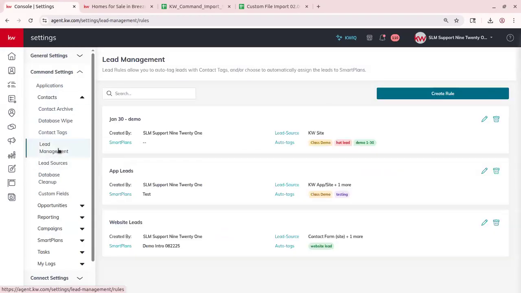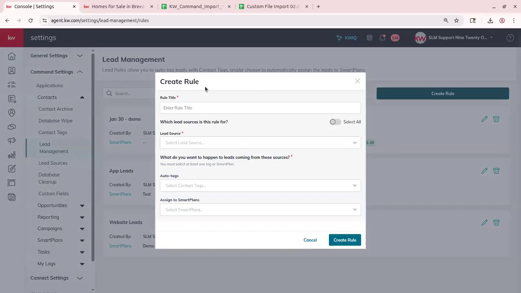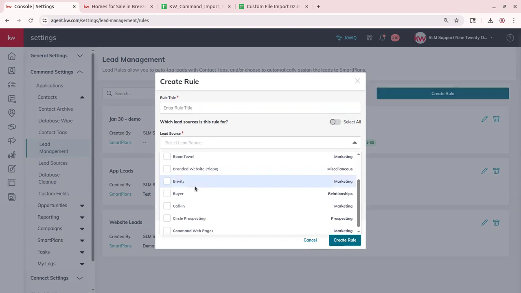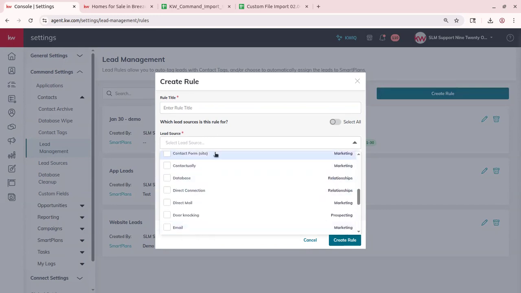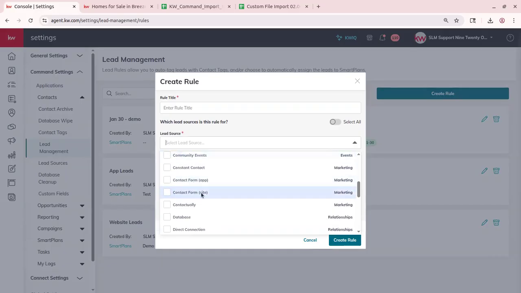Next, we have our lead management, which we talked about a little bit ago, where we can create rules on what happens to those leads when they do come into Command. So we can set our rule title right here. So you can fill this out. So lead sources. The lead sources are going to be fairly general. So a contact form on your site, it would just be any of the contact forms, not any specific one. But you can do that.